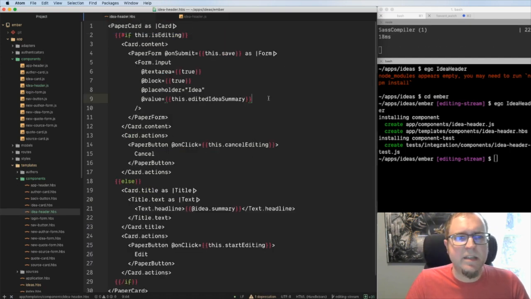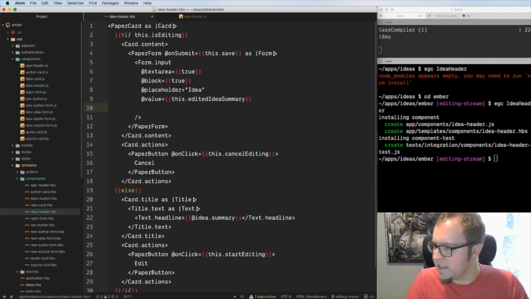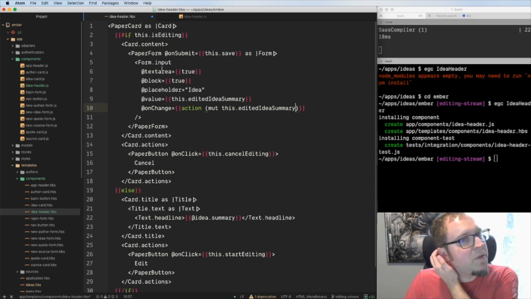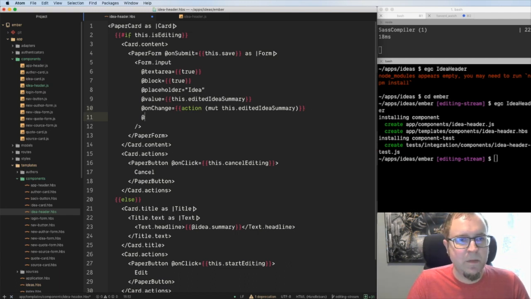And again, I said two-way binding, but with Ember Paper, it's more of a unidirectional data flow. So we set the value like this, and then we have to provide an on-change handler. But we can use Ember template helpers for this. We could say we want an action that mutates this edited idea summary. And then the value from the form input is going to be passed into that mutation action, and it's going to save the value of that field. Again, this is a bit more verbose with Ember Paper than with Ember Bootstrap or just using inputs directly in Ember, but that's what they do, so that's fine.